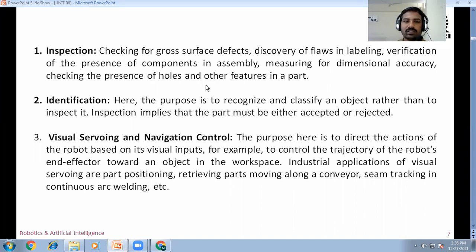Next, identification. Here the purpose is to recognize and classify an object rather than to inspect it. Inspection implies that the part must be either accepted or rejected.